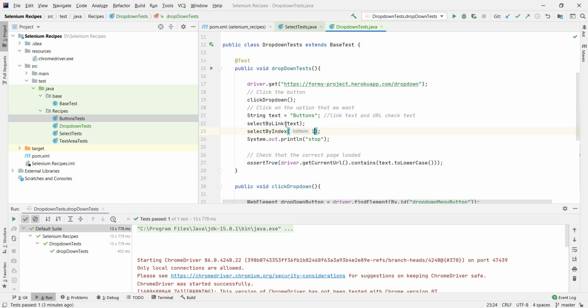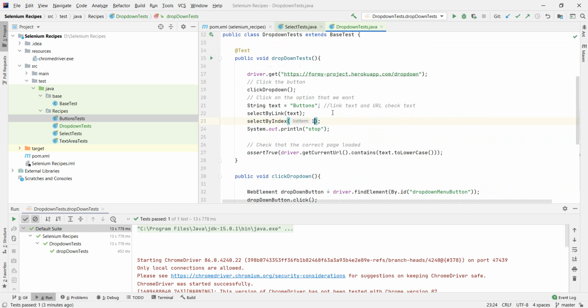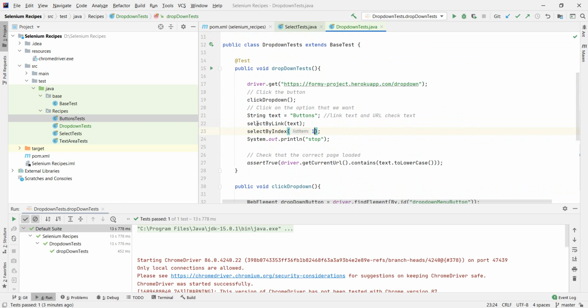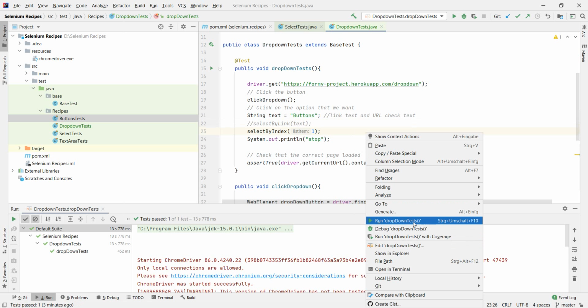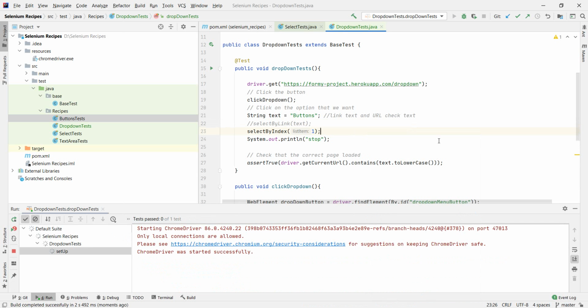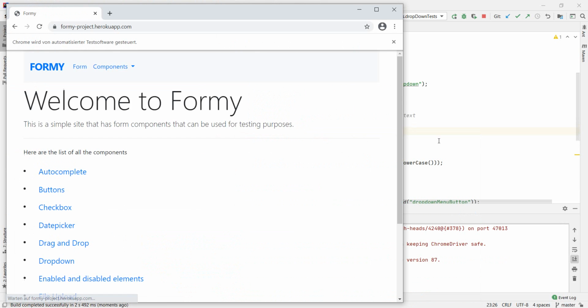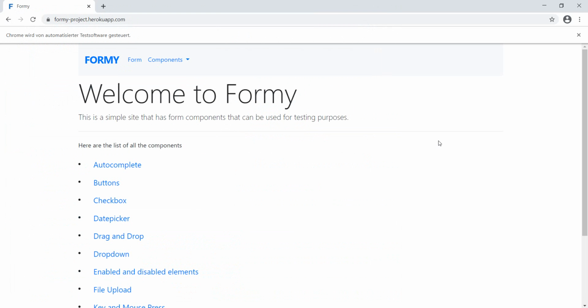But of course, we cannot do it at the moment with how this looks right now. We cannot do both select by link and select by index, because if we do select by link, then we are already on the buttons page. So we can just comment that out and run this test and see if it works. In our case here, it would basically be 2 different tests, or well, only one test with either of the methods, depending on whatever you want to do.